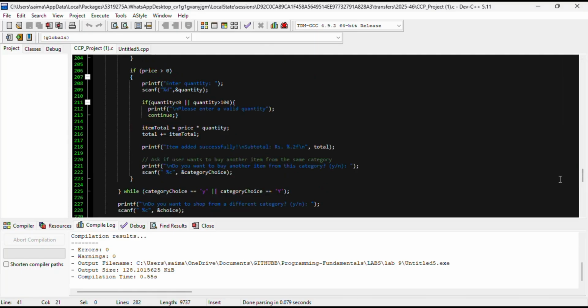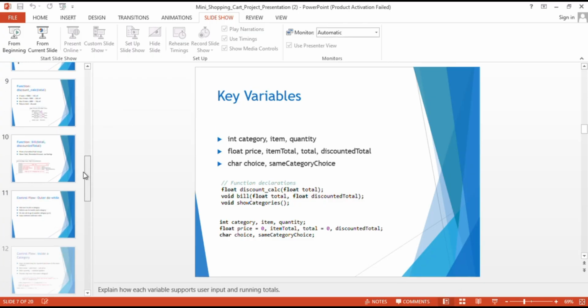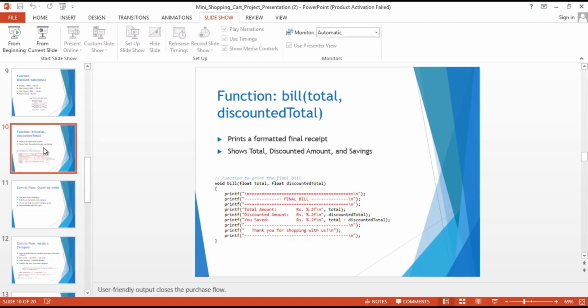But if you add an invalid entry, for example, if the dairy section has 4 items and you add 5, which is not in the list, it will print the following statement, that is invalid item selected, please try again. It will give you another chance to select the item that you want.